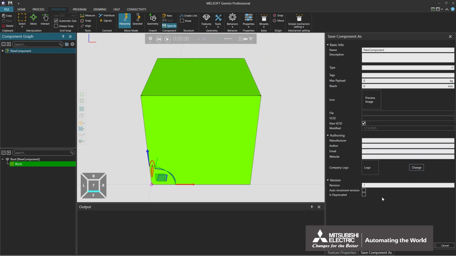In the Save Component As window, set the save information. When you save the component as the customized eCatalog item, the saved information is reflected to metadata of the eCatalog tree and it can be edited. In addition, after the component is dragged and dropped from eCatalog to the 3D world, the saved information is reflected to the metadata of the component property and it can be checked.